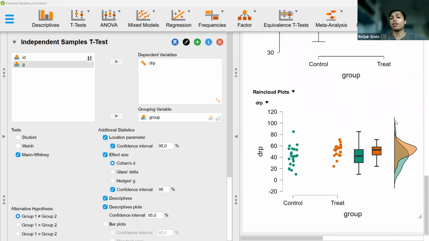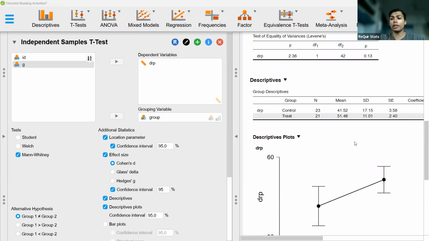For the control group, there are a lot more smaller test values, the DRP values. And for the treatment group, there are a lot more higher values for the DRP. That is reflected by these distribution curves. So the orange distribution curve, you see it is a little more above the green distribution curve for the control group. So that is how you can interpret visually.